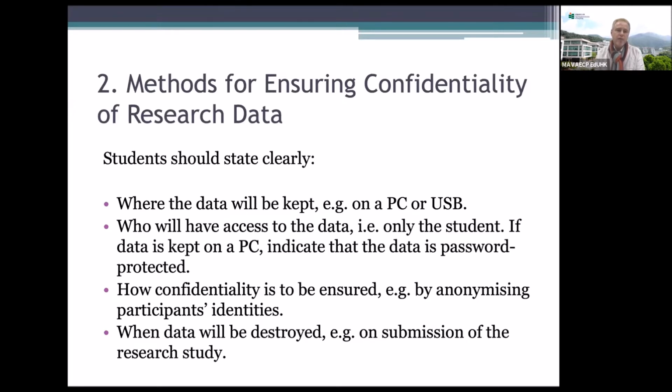The third point is how you're going to ensure that the confidentiality is maintained. And as I mentioned a little bit earlier, that's going to be by anonymizing the participant's identity. In other words, saying person A or person X. You're not going to be using their real names in your study. And finally, when you're going to destroy the data, and that, depending on your study, may be when you submit your research study to the program or to the supervisor or whoever you're required to do that to.